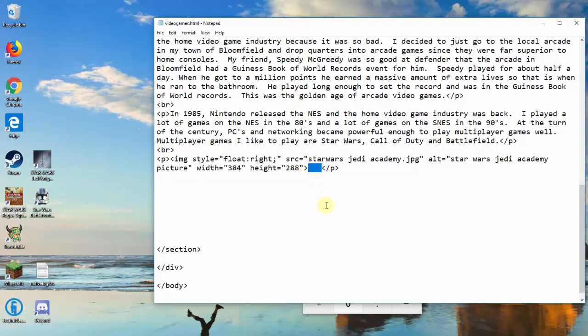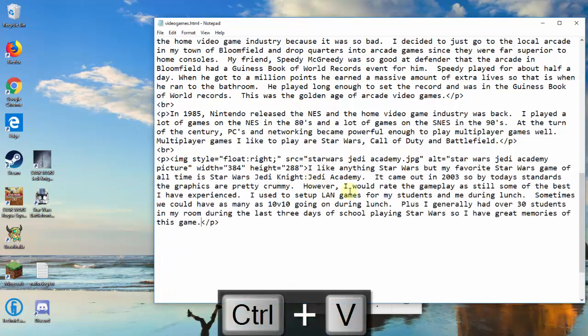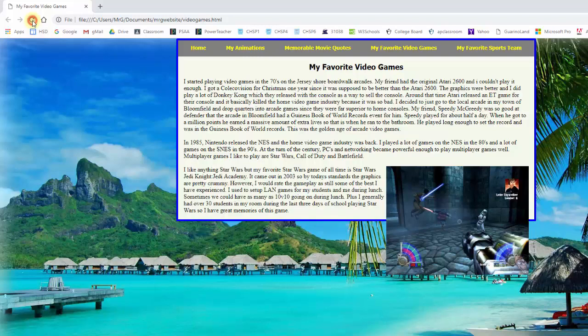So I don't expect you to watch me type in all my text, so I'm going to go and copy it. So these things right up against each other, I'm pasting in my text, and I'm talking about what I like, playing Star Wars games. Okay, so let's save this, and then refresh this. So you can see it's over to the right, and the text that I just put in flows around it to the left.